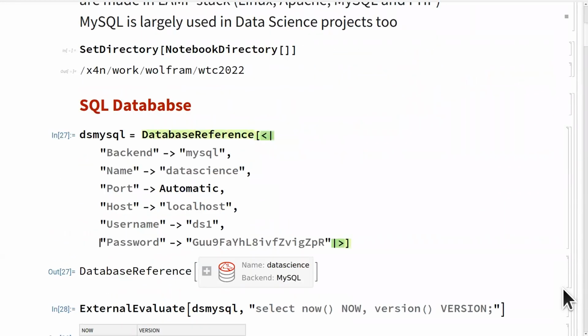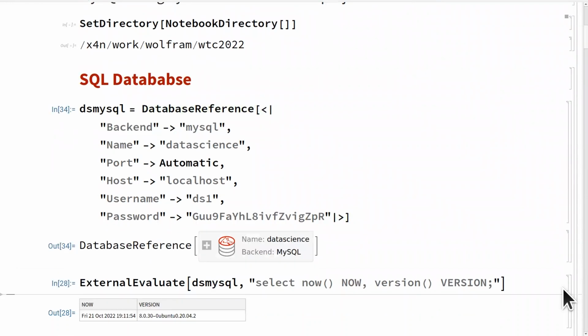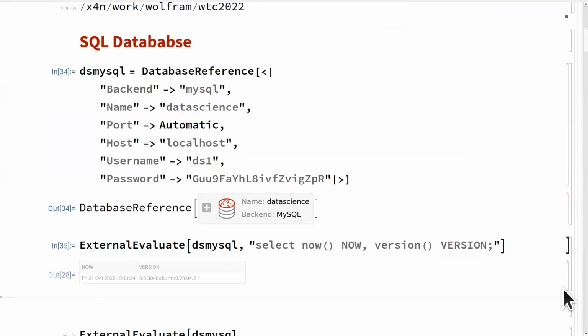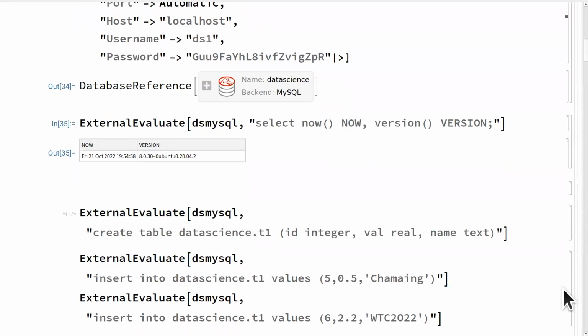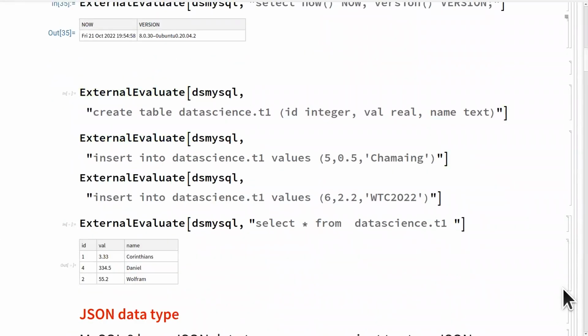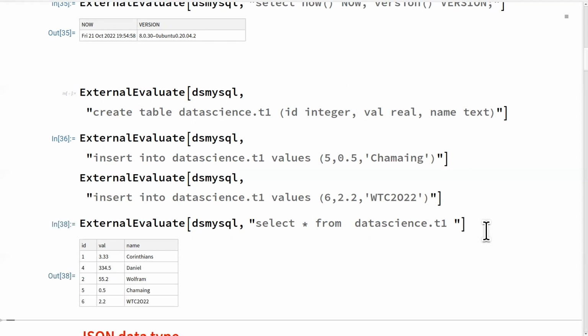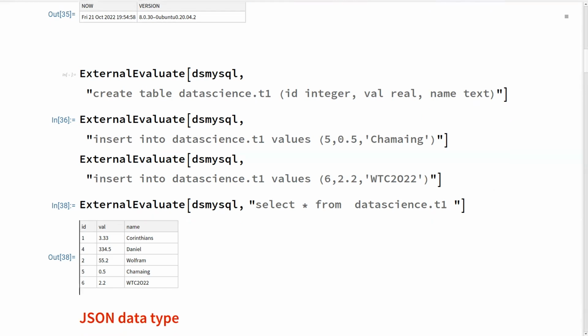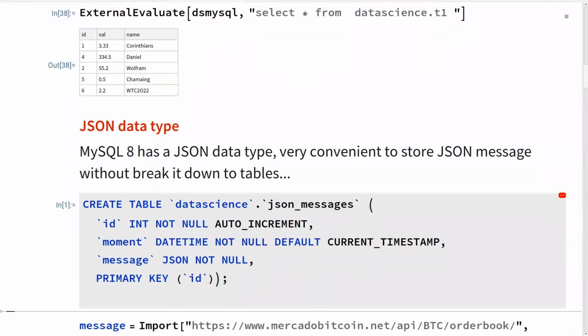I connect here to the database. Here, usually I do a query to check my connection. And then here, it's just some queries, okay? I can create the table. Notice that here in MySQL, I have this integer data type, the real data type, and the text data type as opposed to the varchar that I need to specify the size. And then I can insert the lines and do queries and everything as it works in any relational database we have. The JSON data type, look here.